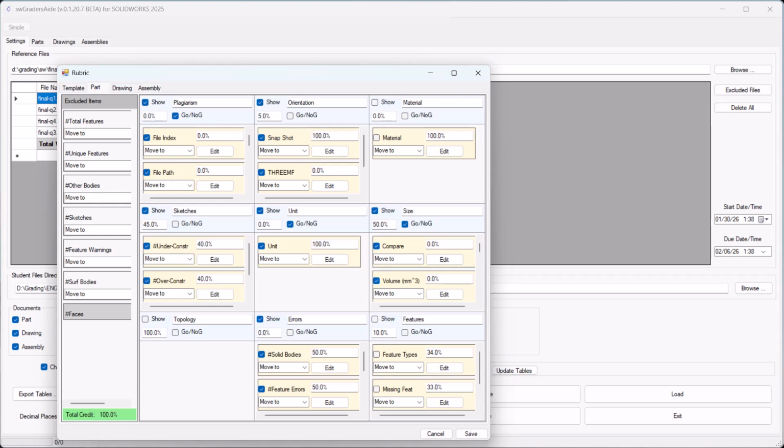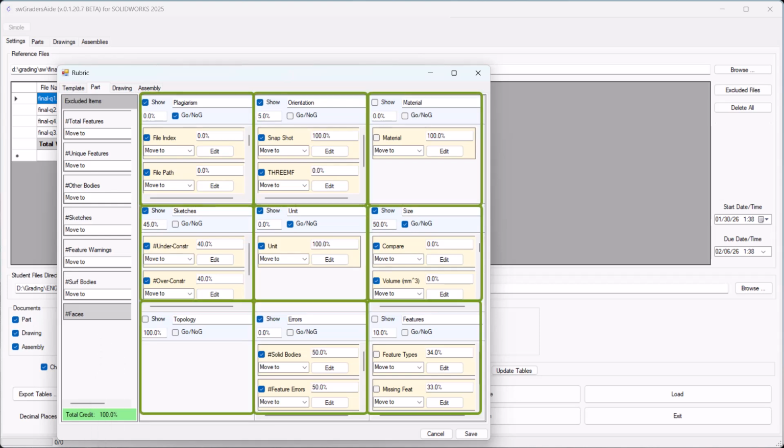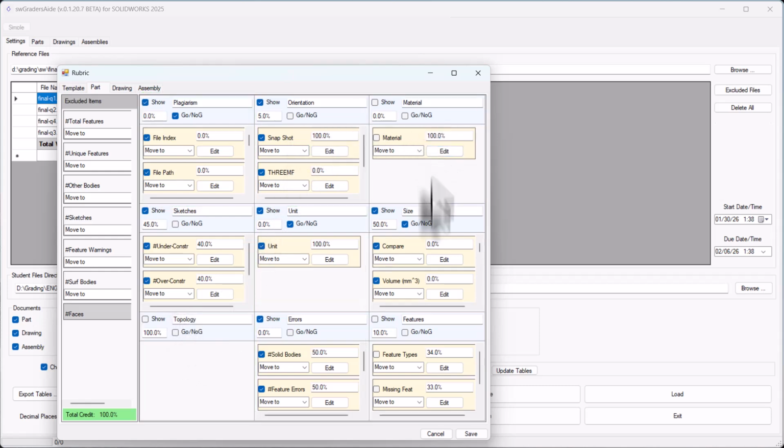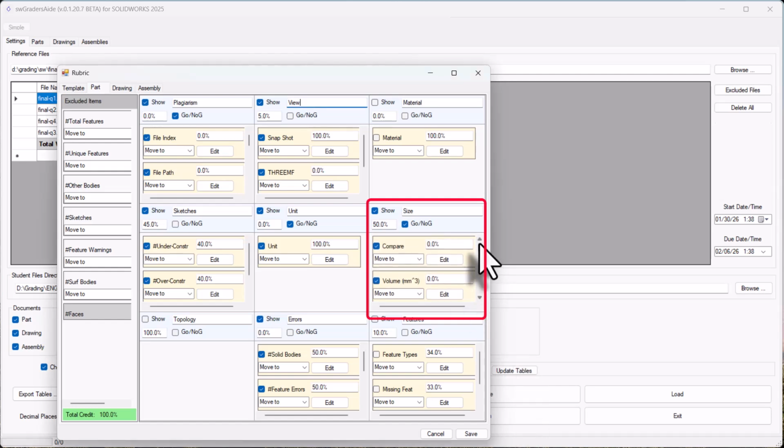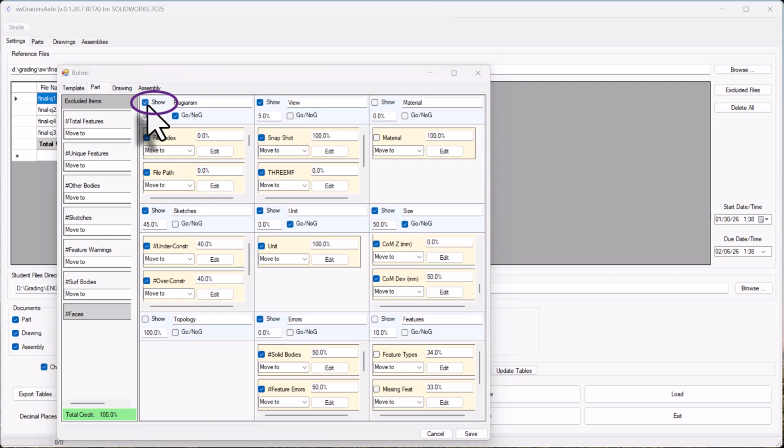Each part rubric can contain multiple groups. In this example, there are 9 groups named plagiarism, orientation, material, and so forth. You can rename groups as needed. A group is a collection of relevant grading items. For example, the size group contains the volume, mass, and centers of mass. This checkbox controls whether the group should appear in the final table.